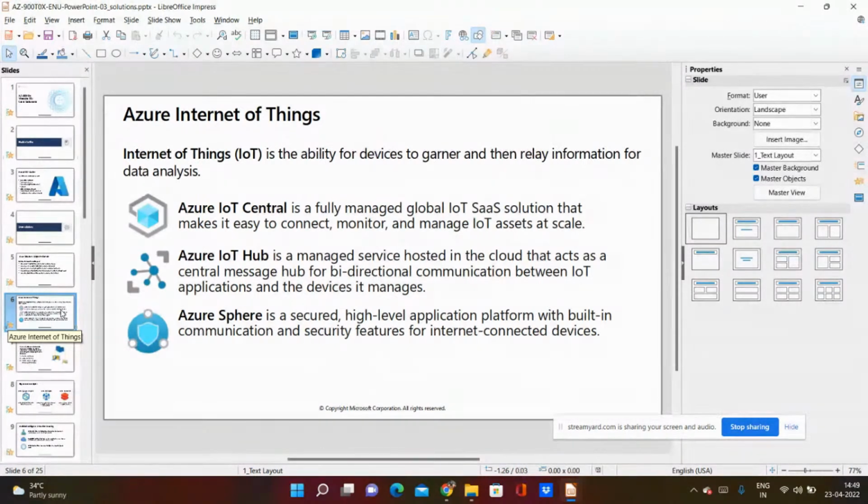Moving to the next one, which is Azure Sphere. It is very secure, and it has a high-level platform built in. This is useful in case of security features. If we have any internet-connected devices, and you need them to respond, then you can use Azure Sphere and get it done.